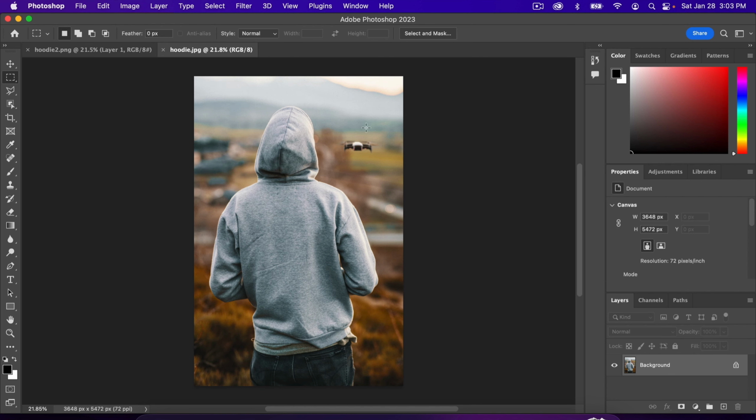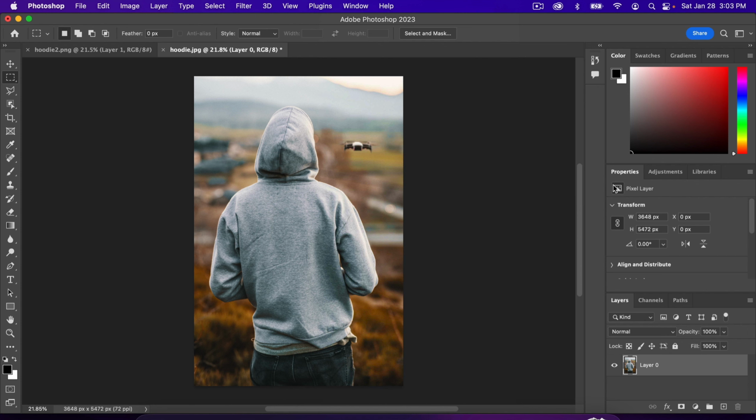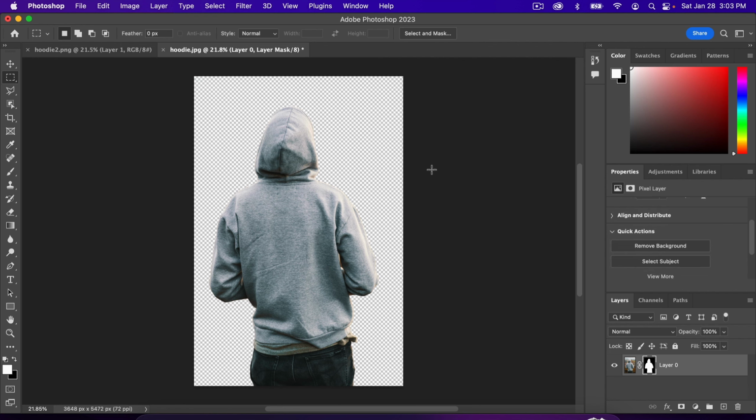So the first thing we need to do is remove the background from this image. To do that, we'll unlock the layer by clicking on the lock. And then under Properties, if you can't find Properties, you can go to Window and add Properties here. Under Properties, you'll scroll down a little bit and you'll see Quick Actions and Remove Background. So just click Remove Background and it removes the background of that image.